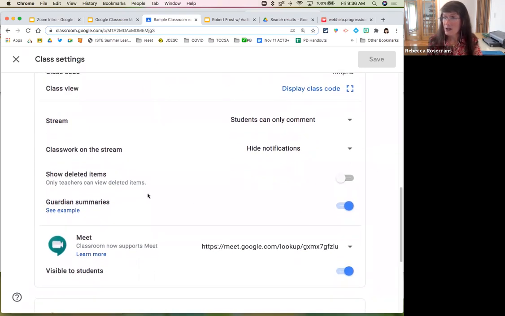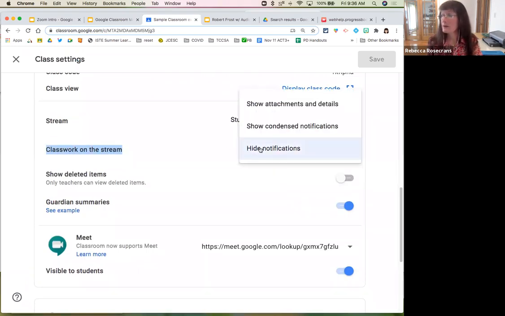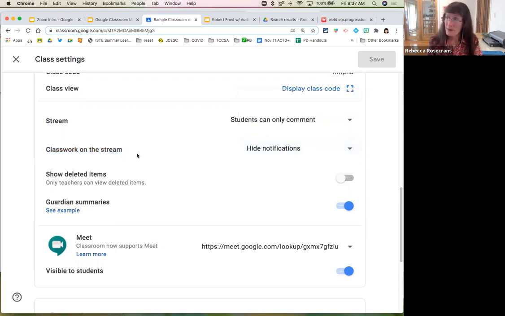And then here's the big one. This is why I came here. Classwork on the stream. Hide it. Just get it off. We do not need to show every notification of your teacher posted an assignment at 7 o'clock. And we don't want the details. That makes it even worse and more cluttered. So my tip to you is to hide the notifications on the stream.